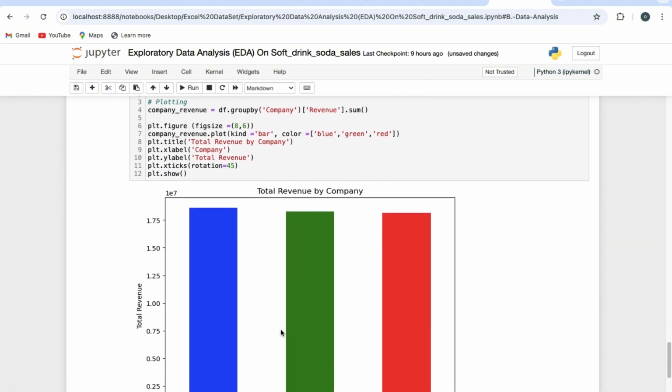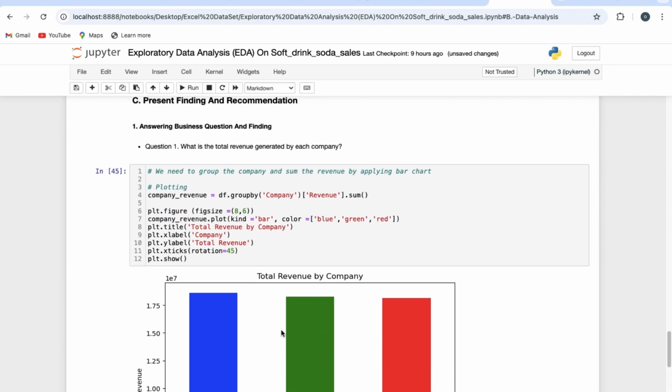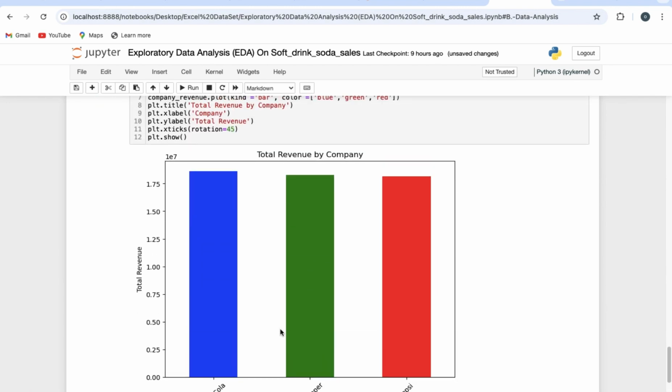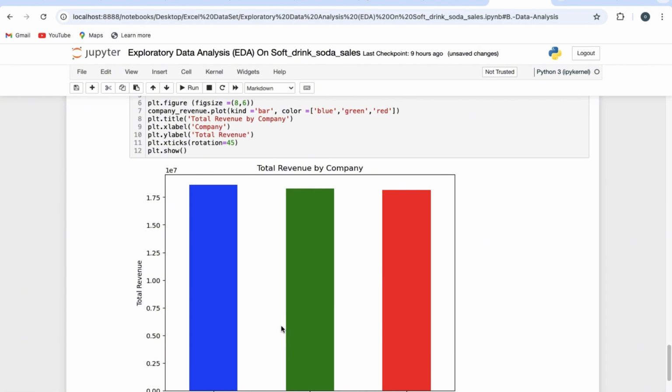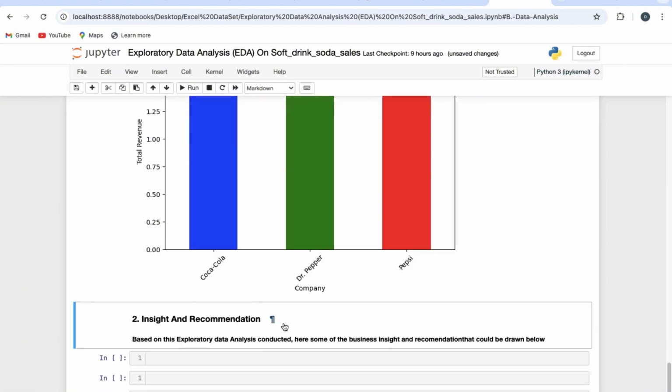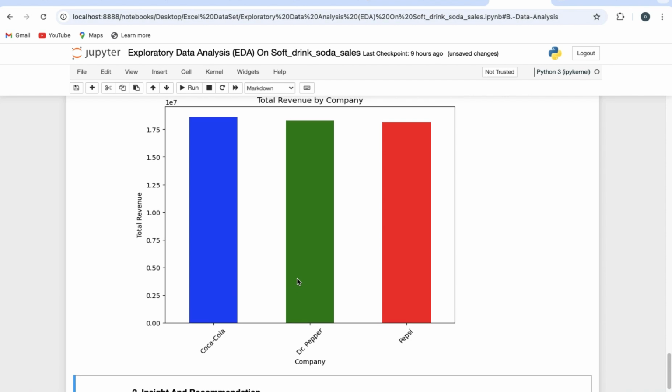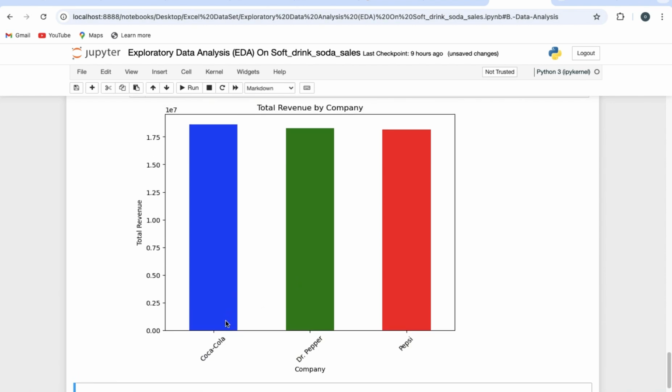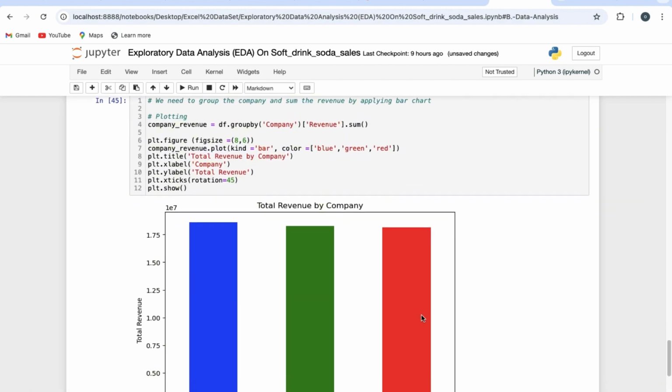Good. So this is our diagram for the three companies that we have. Our total revenue is on the y-axis, while our company is on the x-axis. That's the dependent variable. You can see the ranges. You can see Coca-Cola is in the blue color, Dr Pepper is in the green color, and Pepsi is the third column. You can see the increase is 1.75, almost above, for Coca-Cola, followed by Dr Pepper and the third, which is Pepsi.